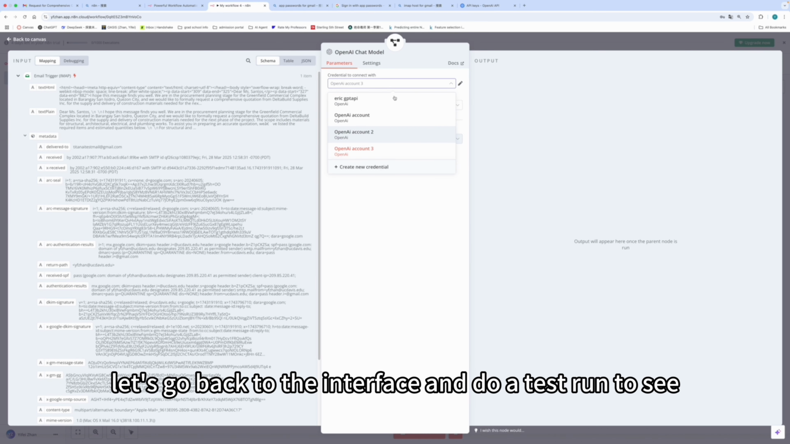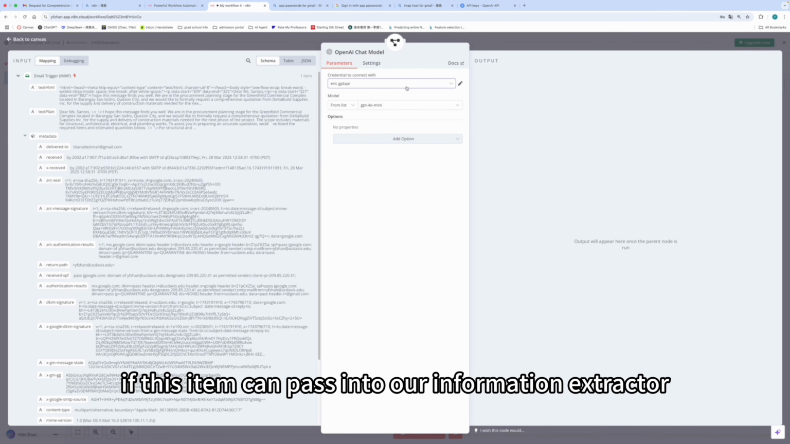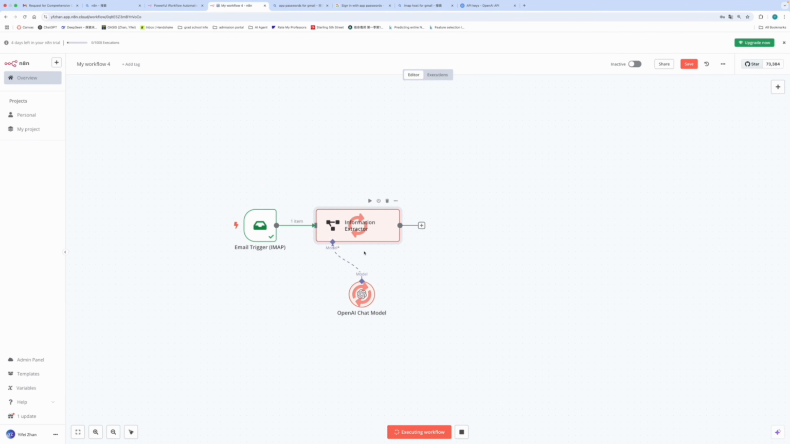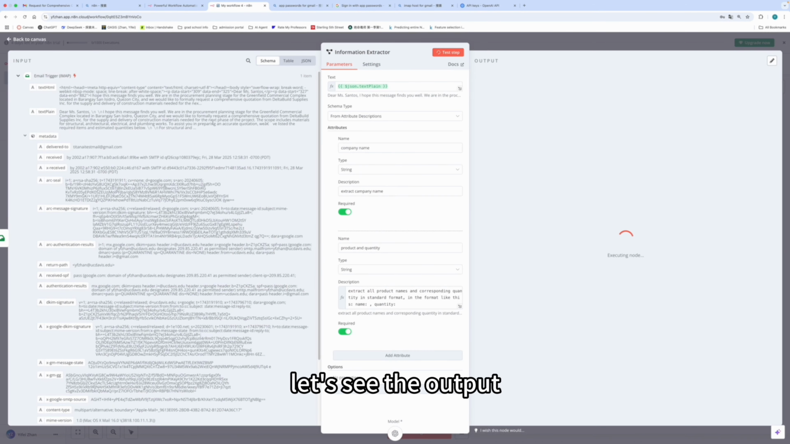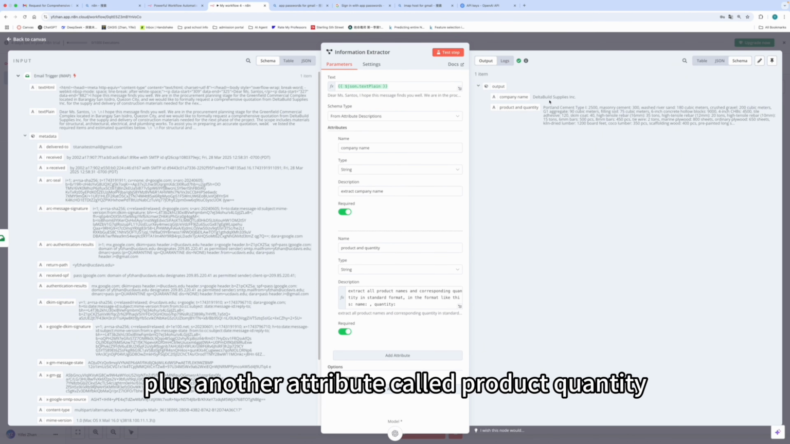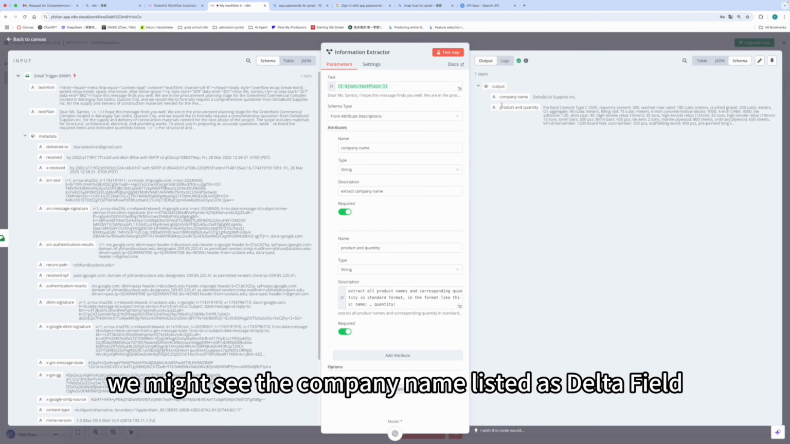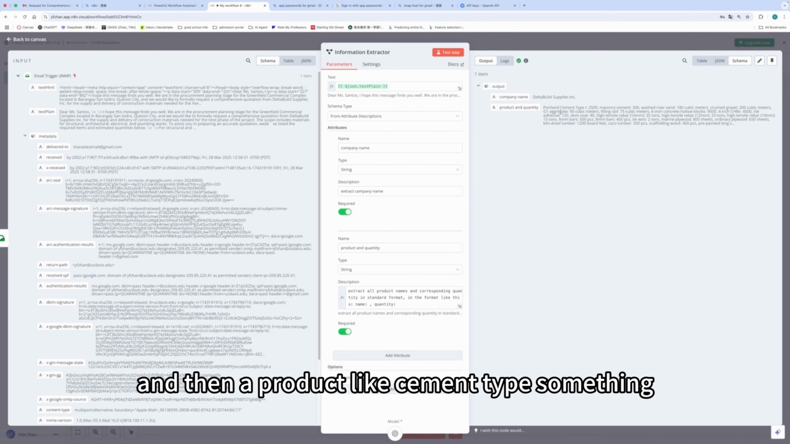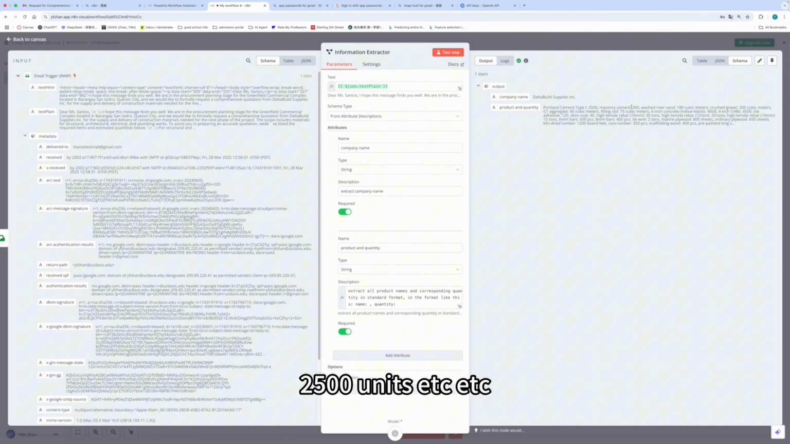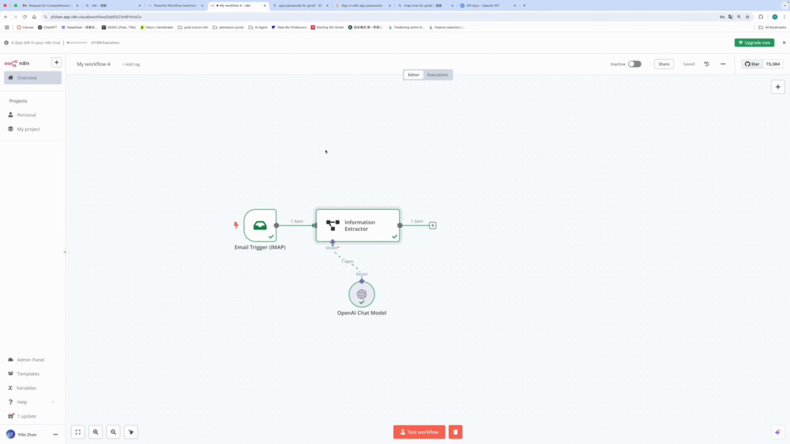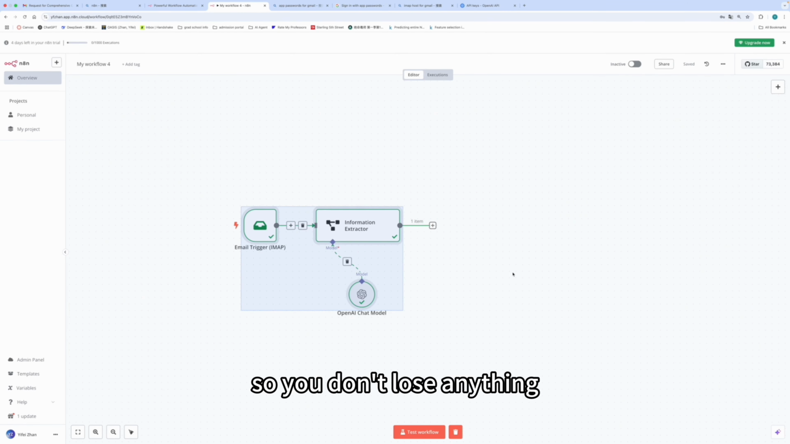Let's go back to the interface and do a test run to see if this item can pass into our information extractor and produce an actual output. Great, it's analyzing. Let's see the output. There's an attribute called company name, plus another attribute called product quantity. For instance, we might see the company name listed as Delta Field Supplies Company, and then a product like cement type something, 2,500 units, etc. Perfect! That means it worked. Let's go back to the canvas. You can save your progress anytime so you don't lose anything.